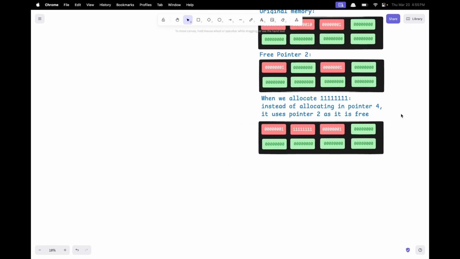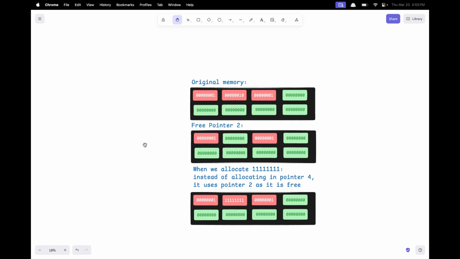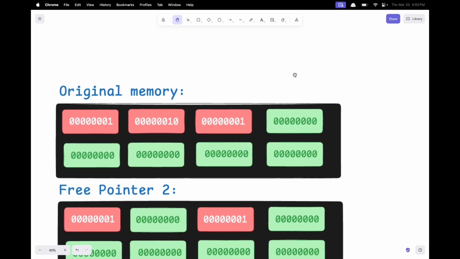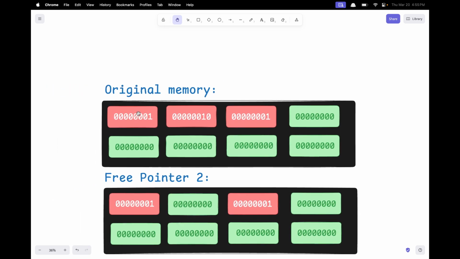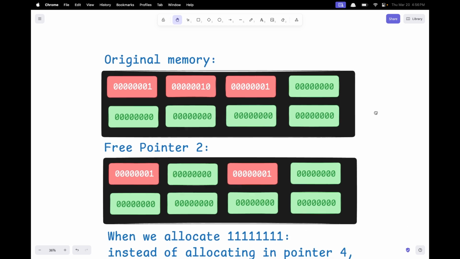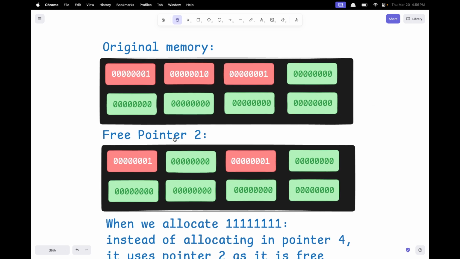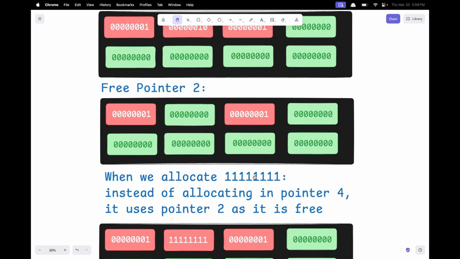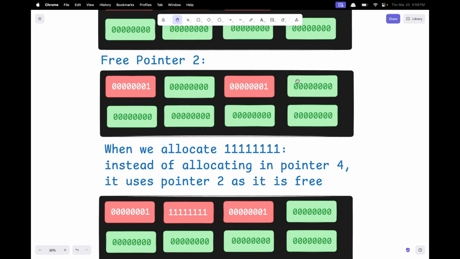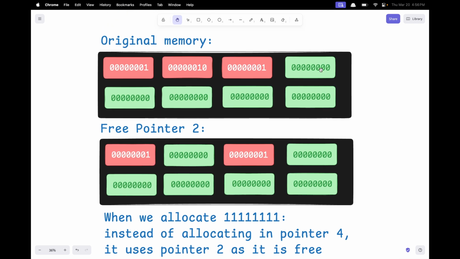So this, this is our virtual memory, right? We have 1, we have 1 0, and we have 1 again. So what we're doing is we are freeing pointer 2. That means if we are freeing this thing, it becomes green, becomes 0. Next, we want to allocate 1 1 1 1 1. Instead of allocating in the next one, it has to allocate over here.